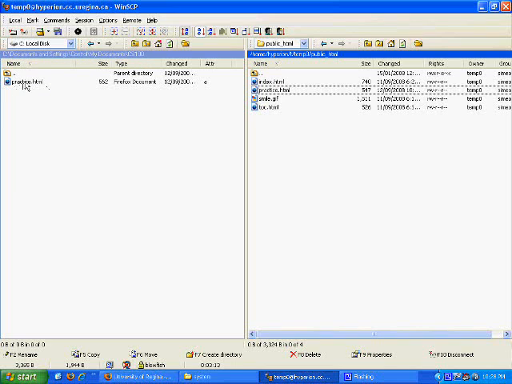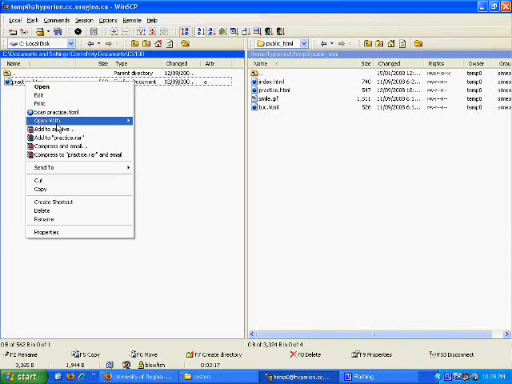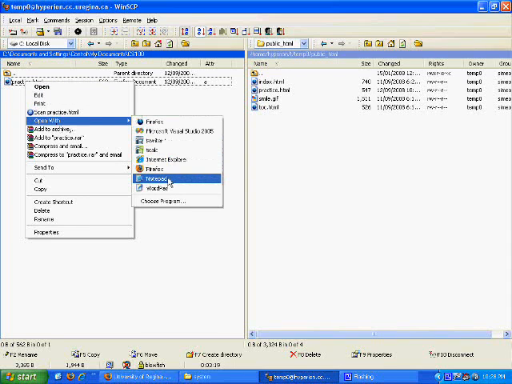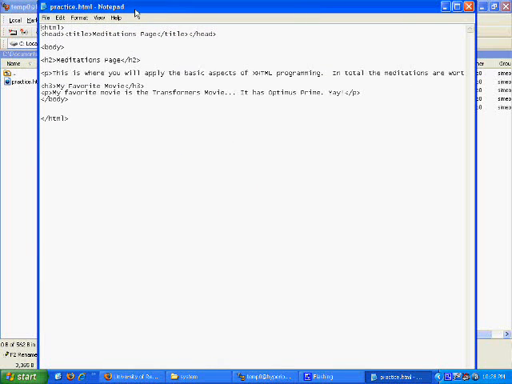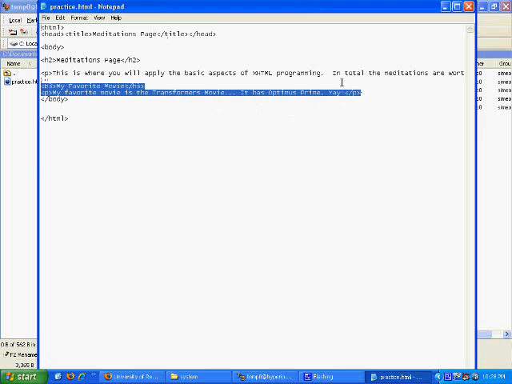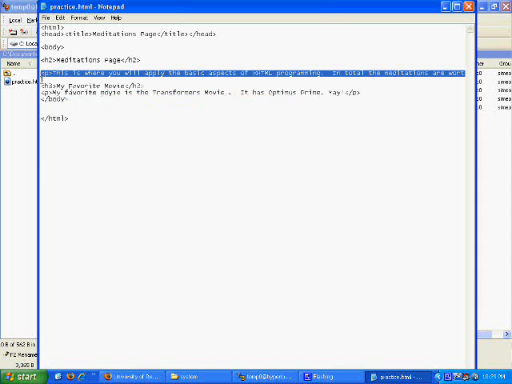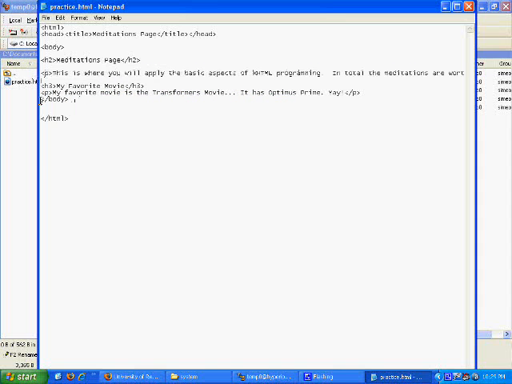I can open it from inside WinSCP by right-clicking on the file, going to Open With, and then clicking on Notepad. And I now have practice.html open. You can see some of the edits I've already made. All of the edits you're going to make as part of meditation number 1 will be between the paragraph that describes what the meditation is about and the closing body tag, the / body tag.